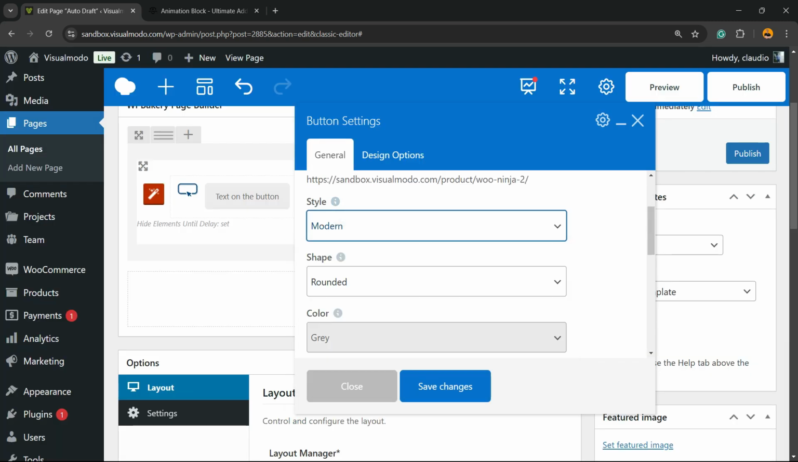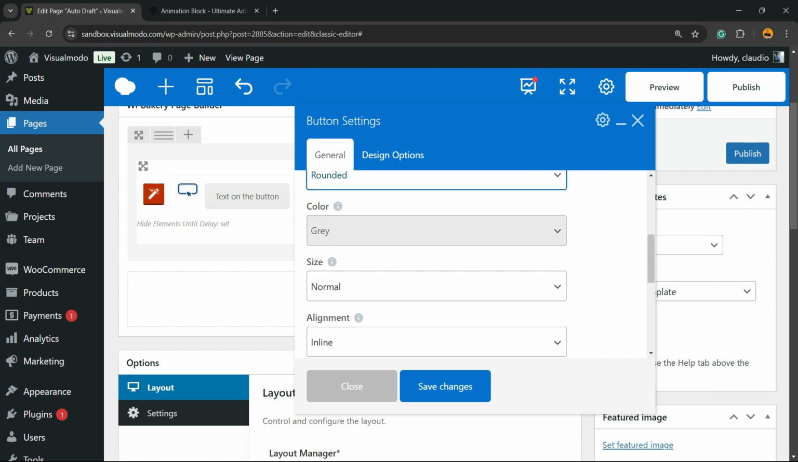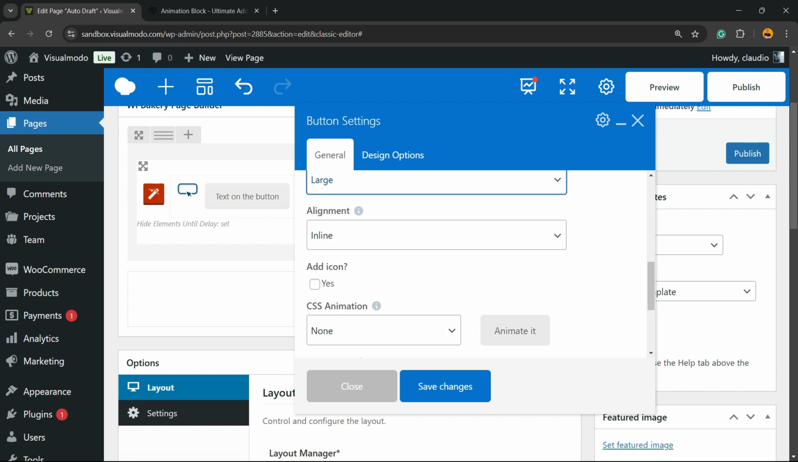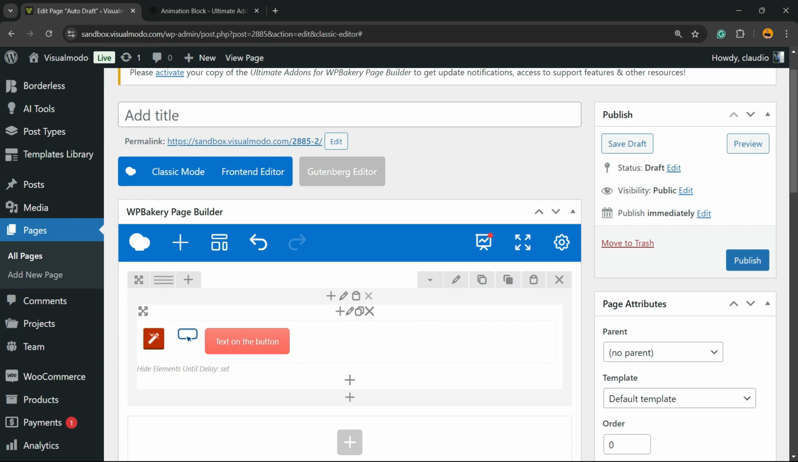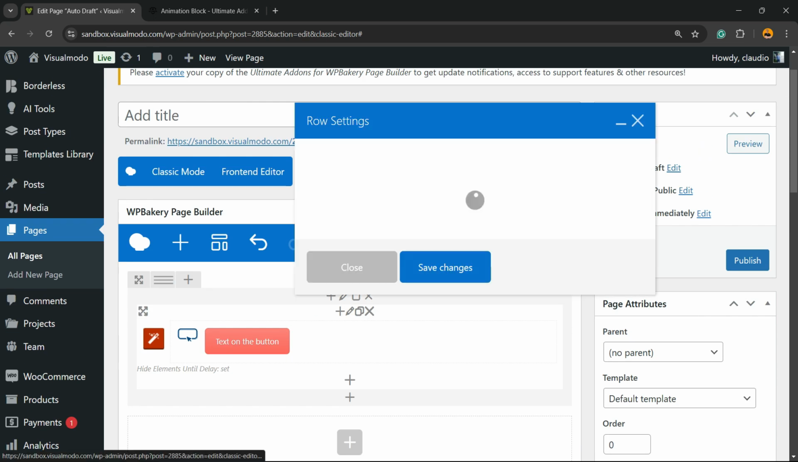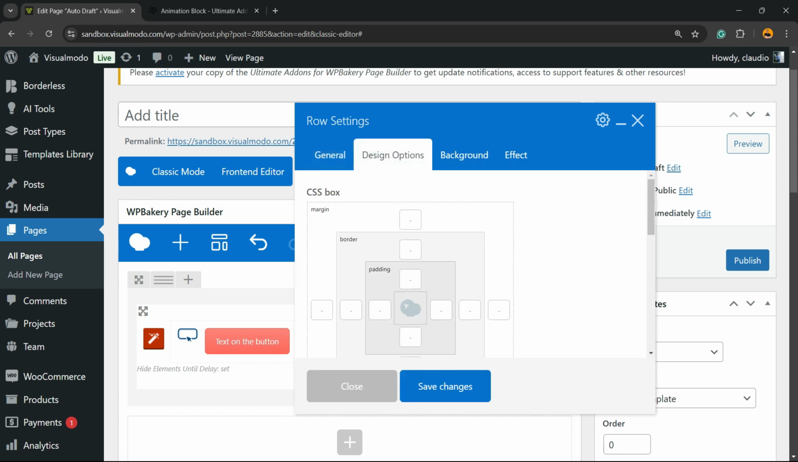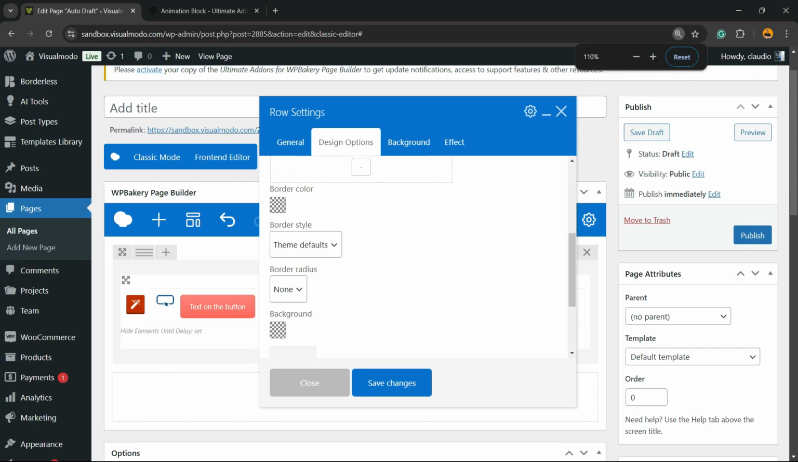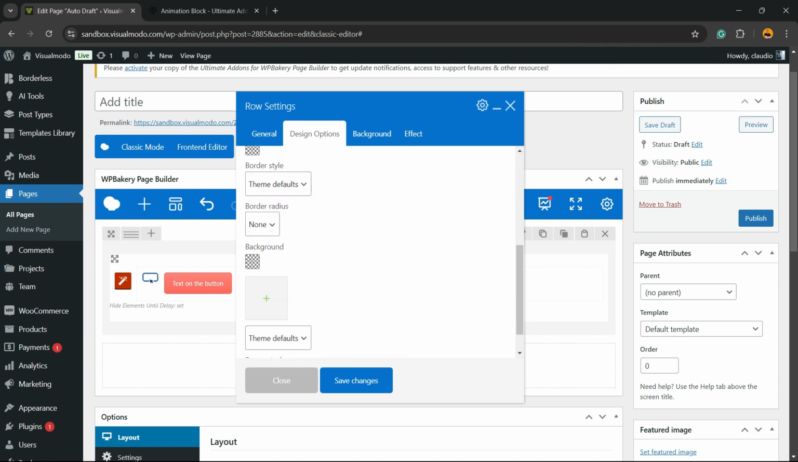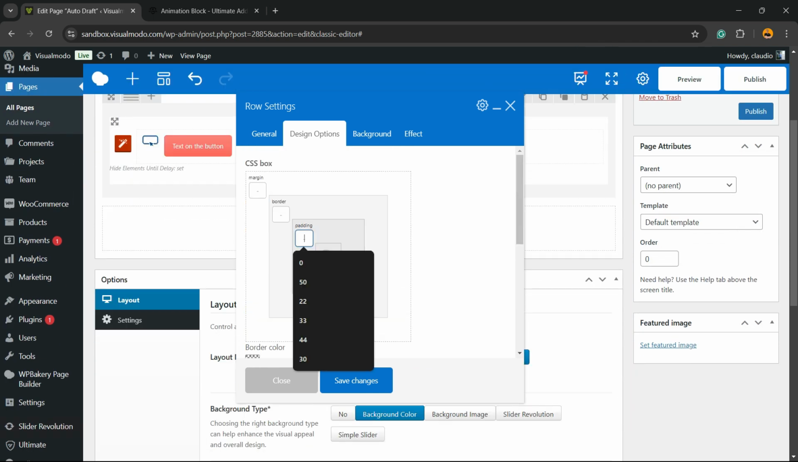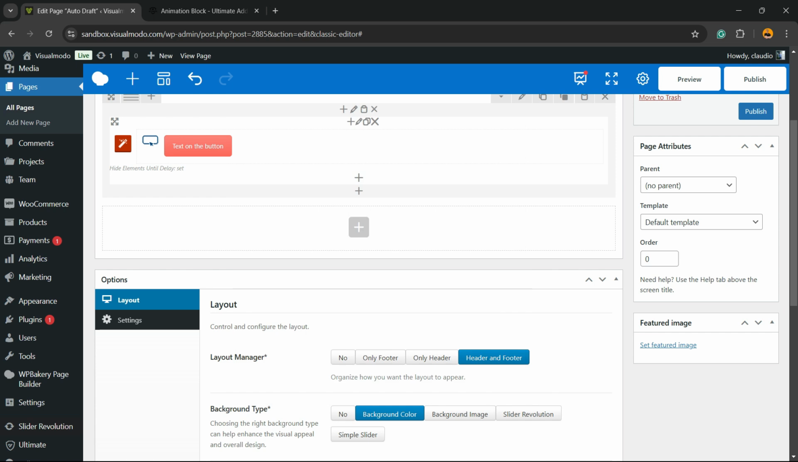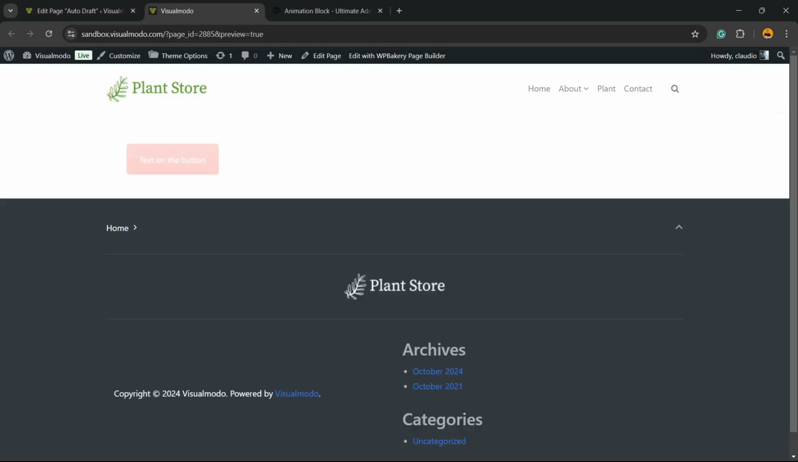the style of the button, the shape, the color, the size. I'm going to be using a large button. You can change the position. Then let me just change the raw settings to apply a padding. Just like this. Now let's preview the results we got. Now, as you can see, the button is doing this pulse effect.